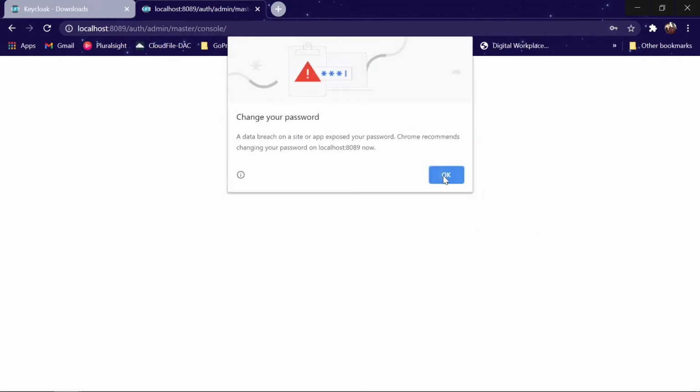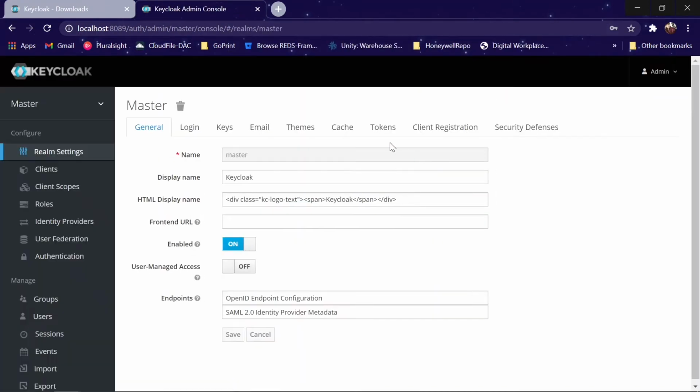So yeah, this will be your first interface. As you can see, this is your master realm, and this is your admin realm. Firstly, if you have to configure any of your applications to Keycloak, I would suggest not making those configurations in the master realm, but rather making a new realm.